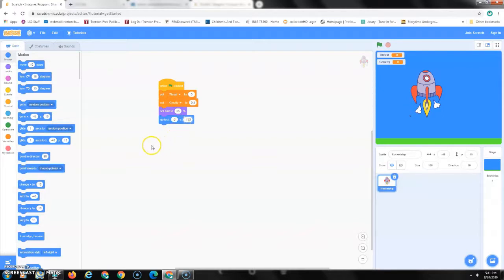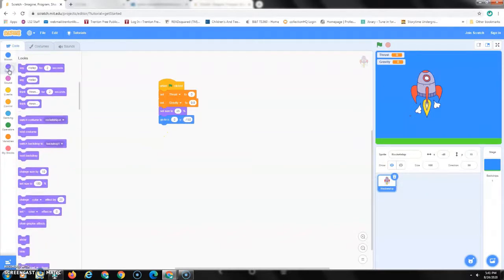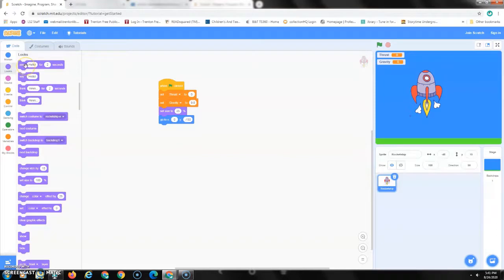No rocket ship would be complete without a countdown. Head back to the Looks category and find the first Say button. Choose 3 of these and change the first block to the number 3, the next block to 2, and the last block to 1. Set each number to appear on the screen for 1 second.